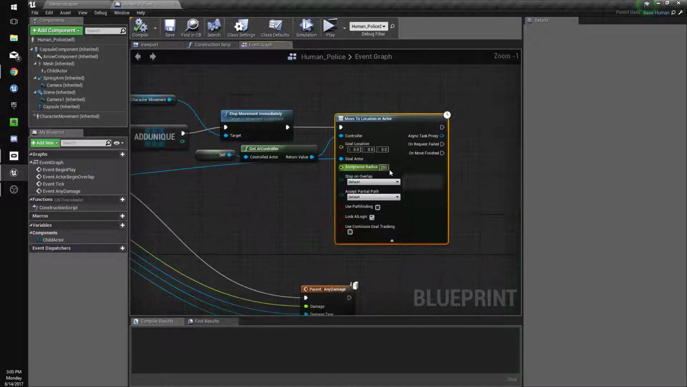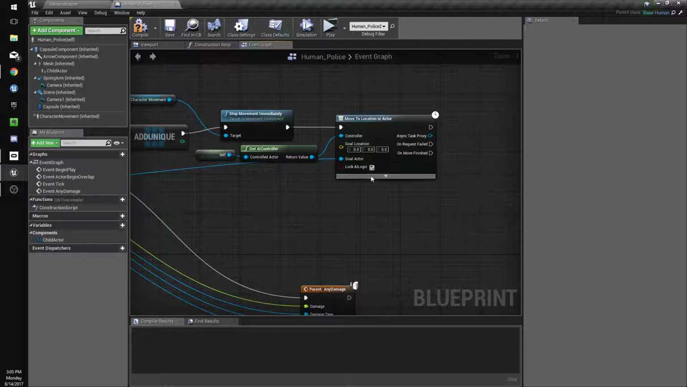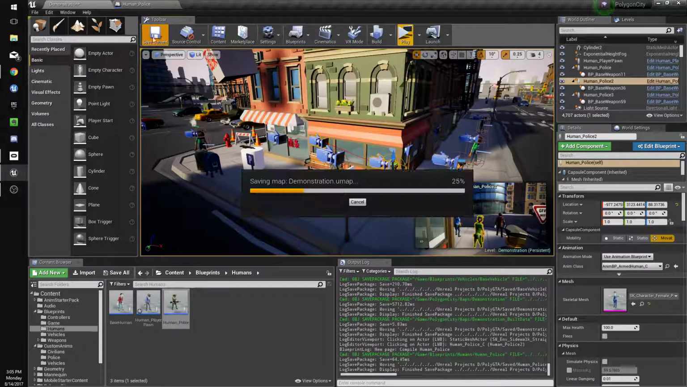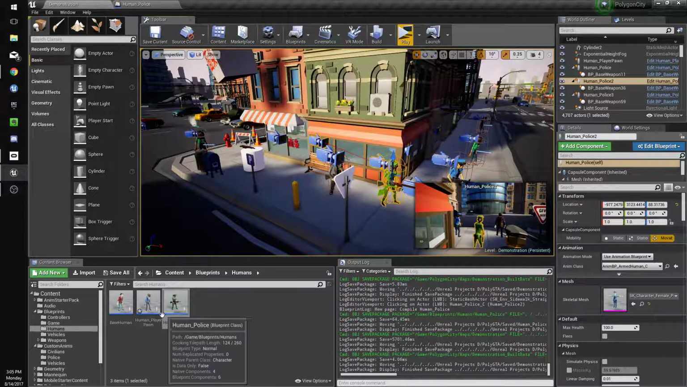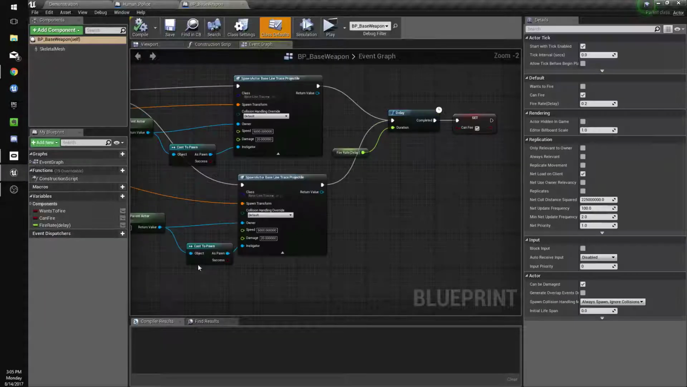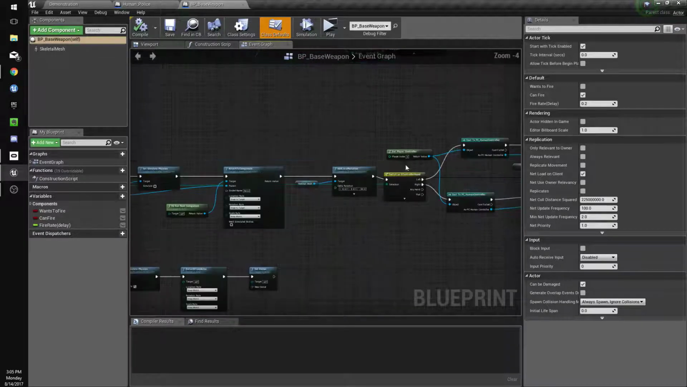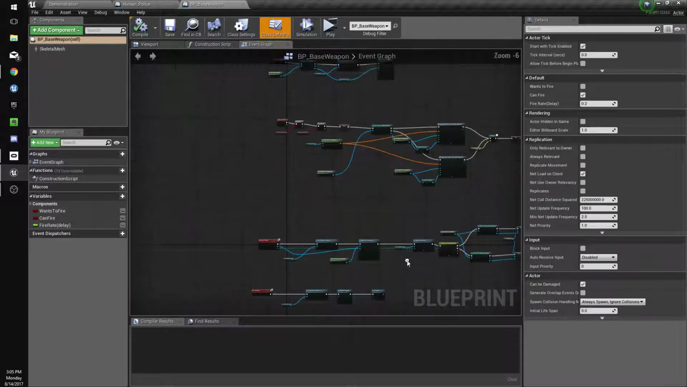But for now, I'll just make this a bit better. Let's make the acceptance radius like 500. Probably use pathfinding, I guess. Continuous goal tracking. I haven't used that before, but that sounds interesting, so we'll turn that on. And let's go to our weapons, BP-based weapon, and let's make it spawn a little explosion emitter, just so we know when the weapon's firing.